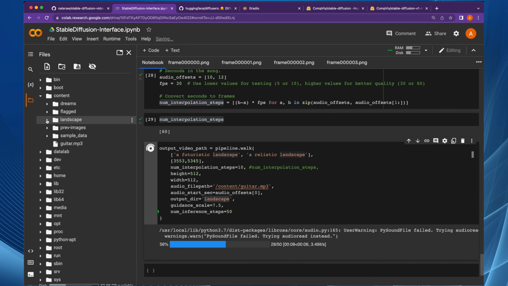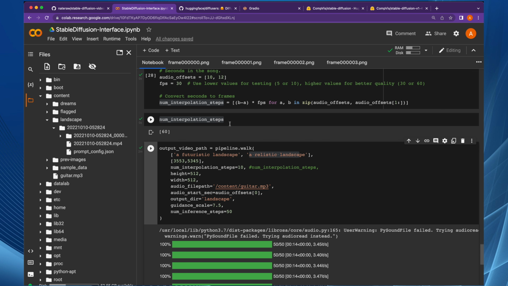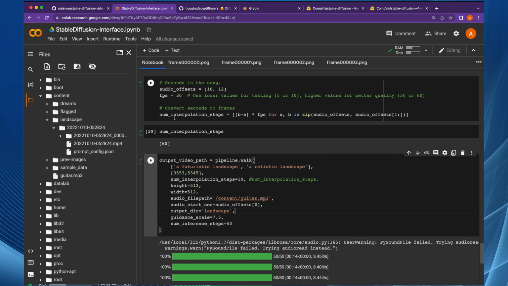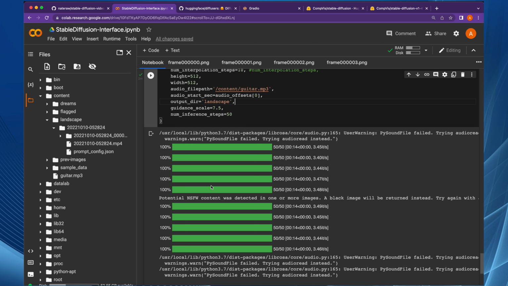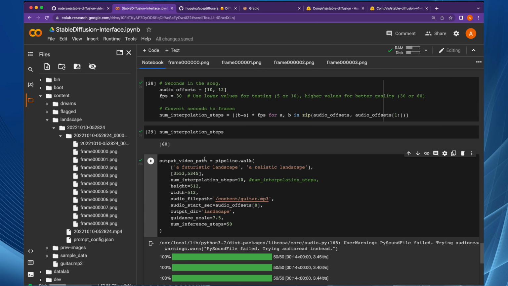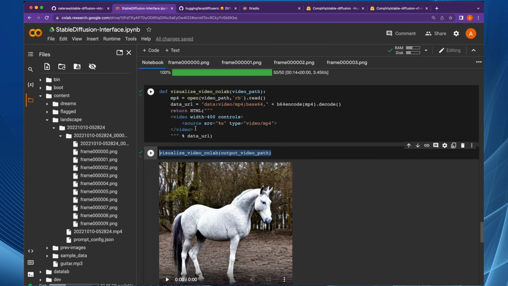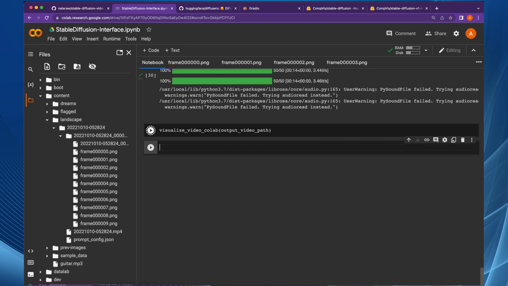So here is our landscape folder. Based on our number of interpolation steps, here are the images. And if we look into our landscape folder, you are going to see the images, and here is the final video. We can play the video using the same method here. This function is already declared. So let's launch the video.